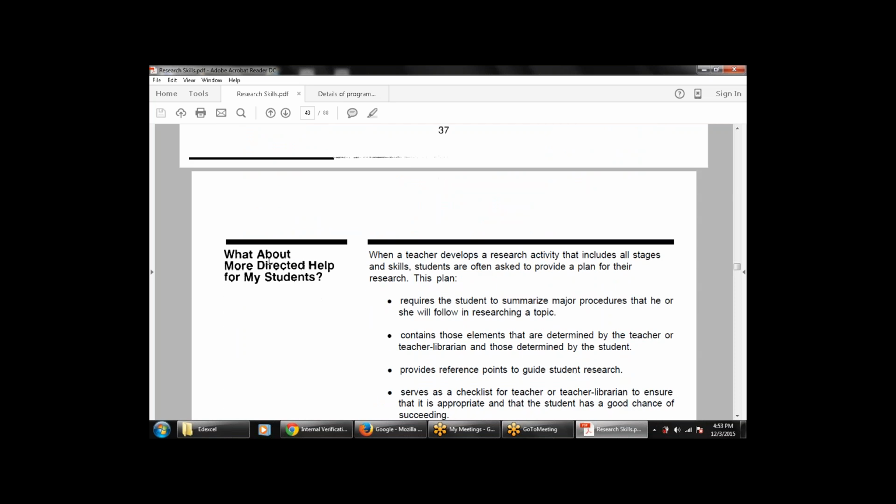Now, what is more directed to help my student? That is, what is the main direction given to the students? When a teacher develops a research activity that includes all the stages, steps and skills we have discussed, the students are often asked to provide a plan for their research. What is the plan that is taken out for their research?